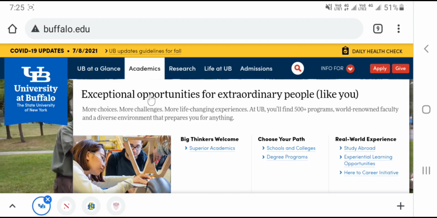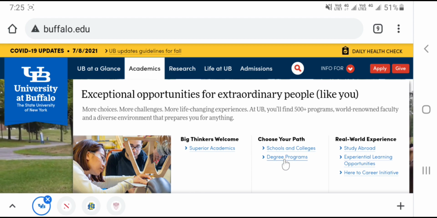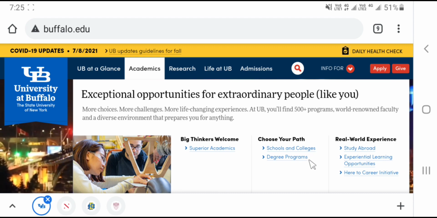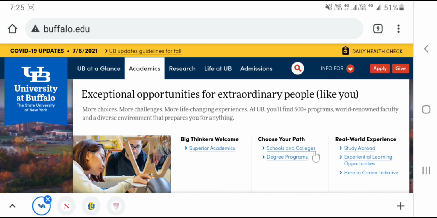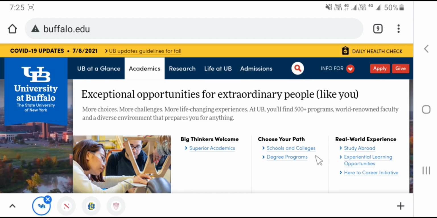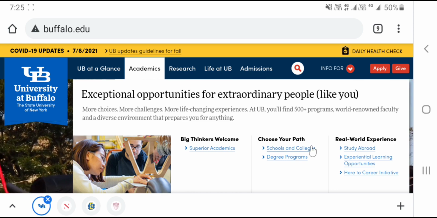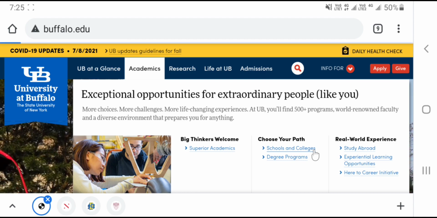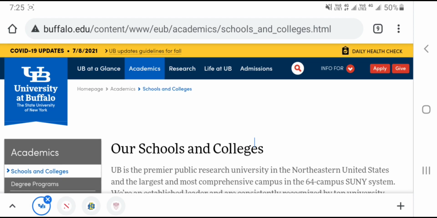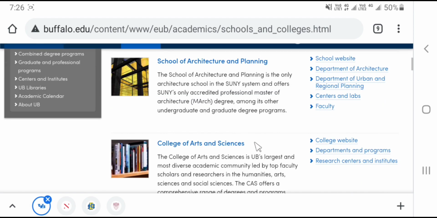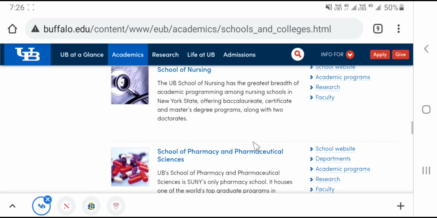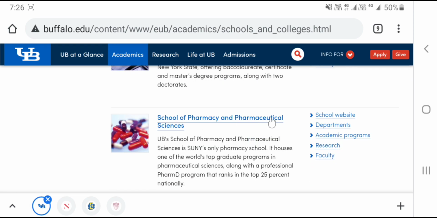Let's go into academics, and here you can see there is an option to choose degree programs as well as schools and colleges. So, let us go into schools and colleges. You can also explore degree programs where you would have to particularly put in pharmacology or pharmaceutical sciences or specific things that you are looking for, and be able to find that information. We will go into schools and colleges and try to see if there is a pharmacy school in this particular university. So, if I scroll down, I can see a School of Pharmacy and Pharmaceutical Sciences.